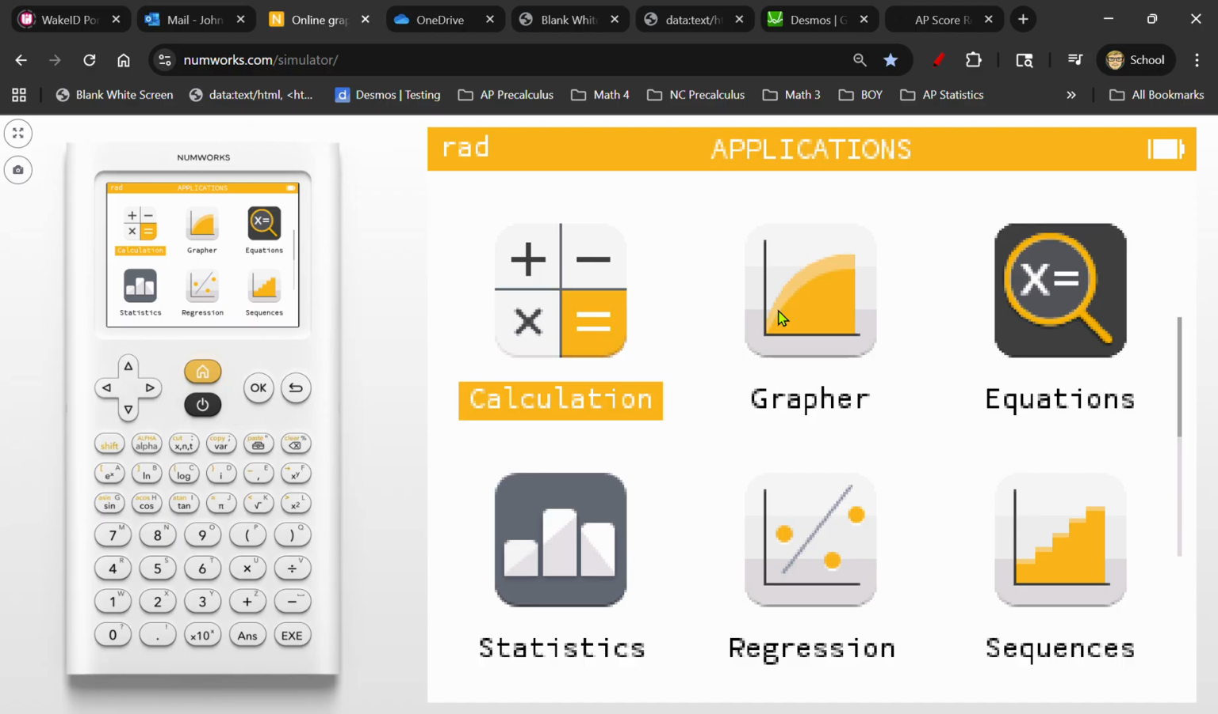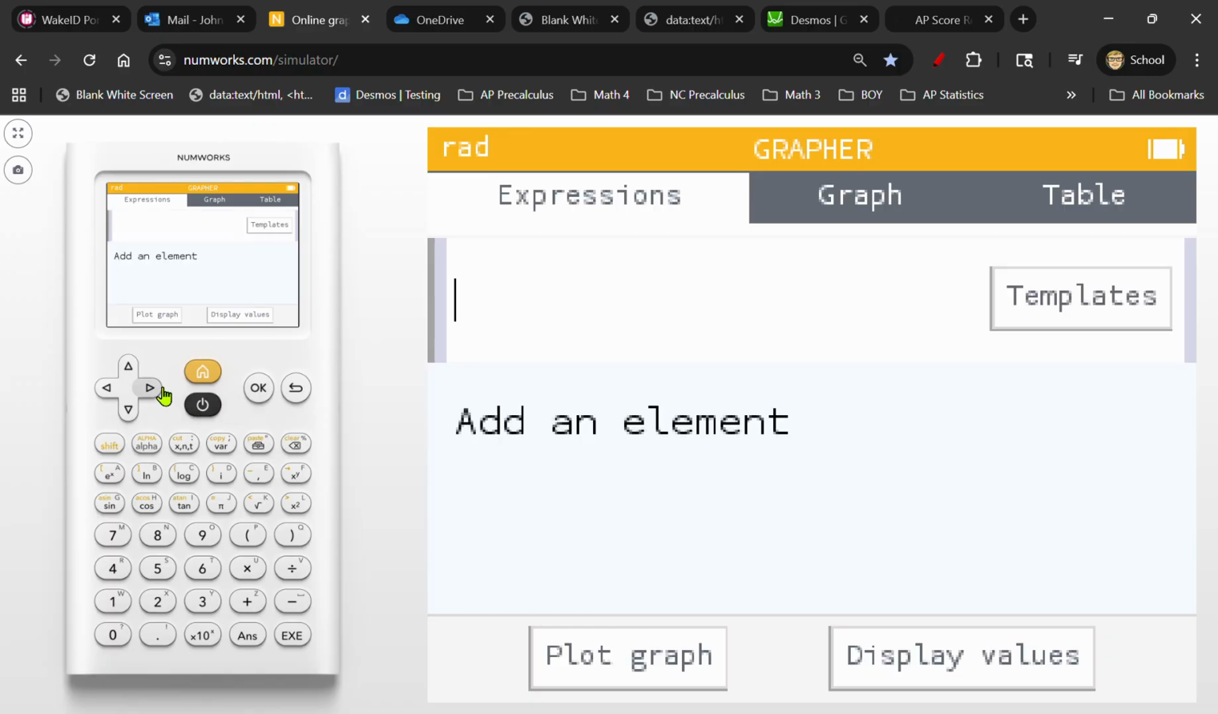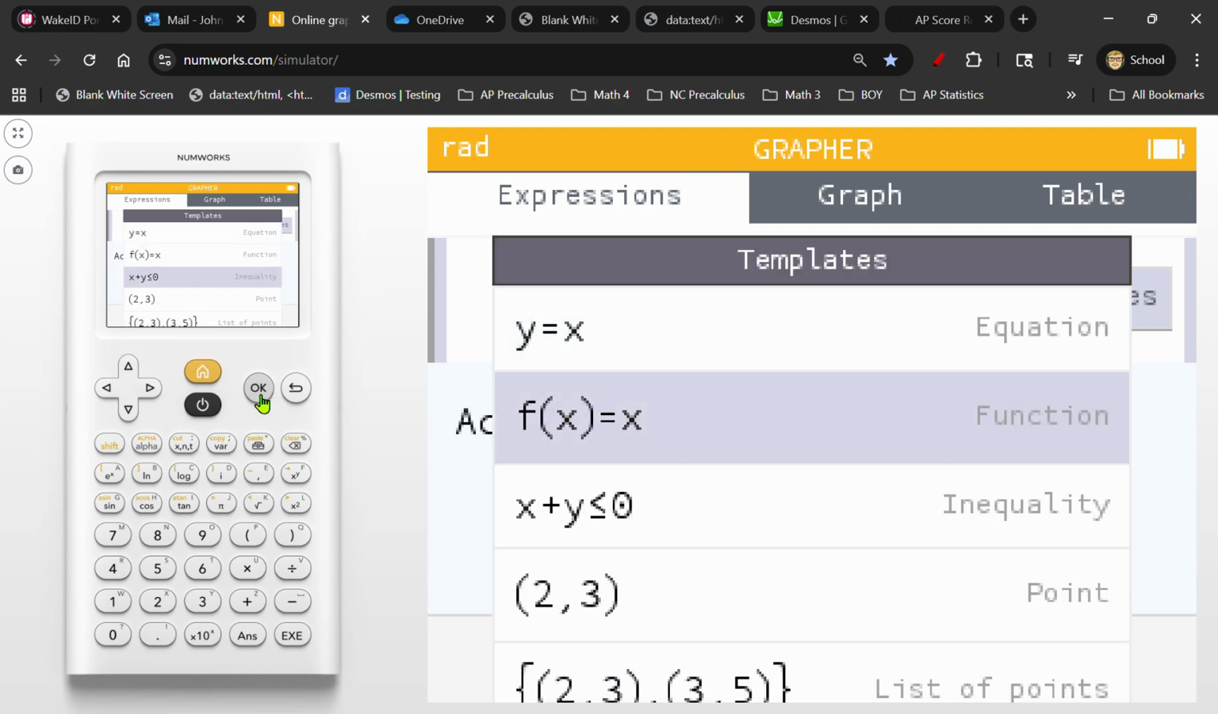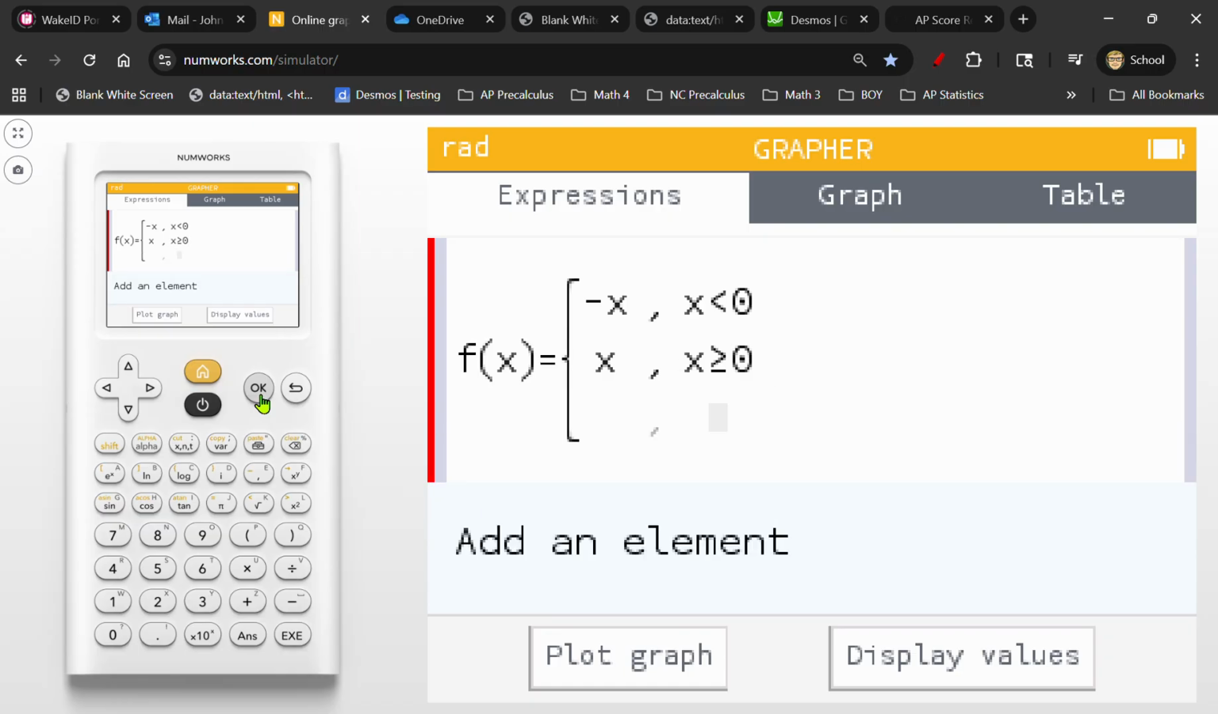So in Numworks, I'm going to use the Grapher app. The yellow button gives you the apps, and I'm going to the Grapher. I'm going to add an element, and over here it's going to ask me if I want to use a template. I'm going to go down to the Piecewise functions template, and I'm going to type in that equation that I just wrote. This long thing. Okay, and all the buttons here can be used too. I'm using my keyboard at the moment. Okay. So let's see. X is greater than 5.